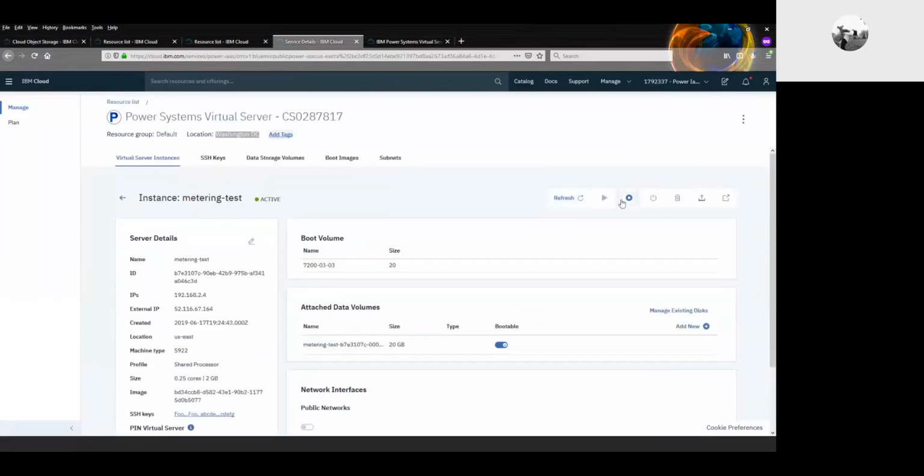From this same interface, I can go and stop a VM, I can restart a VM, or I can just delete a VM. So all that is allowed as well.